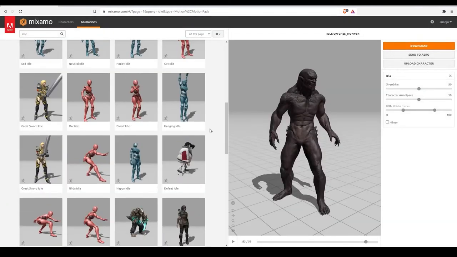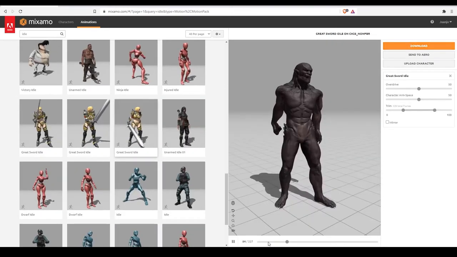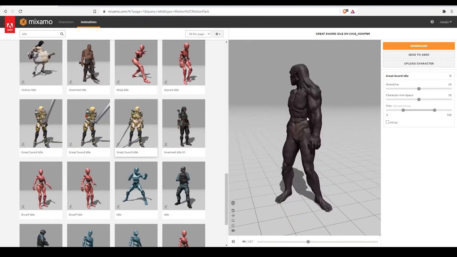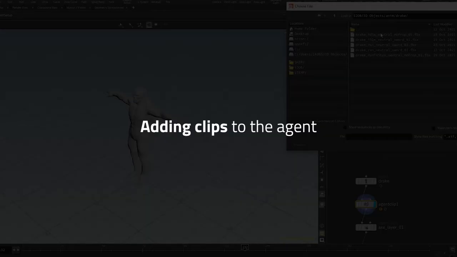Let me see if there's something else. This one, the position of the legs is very similar to mine. The character is holding the sword and then looking around. Good, good, download this one too.